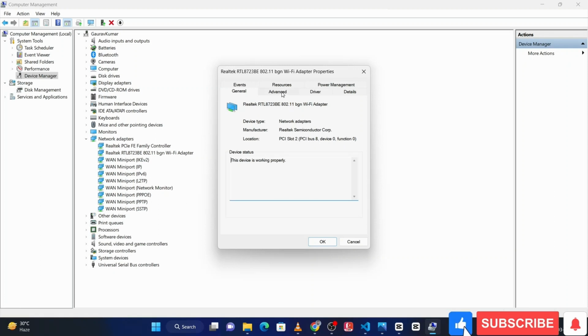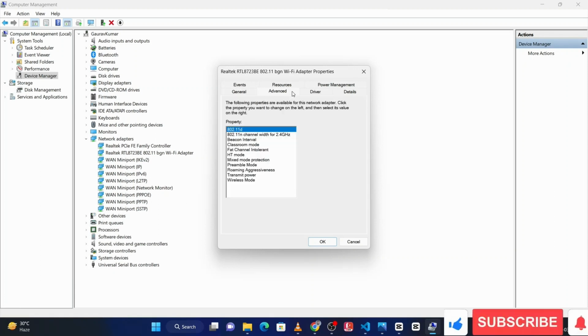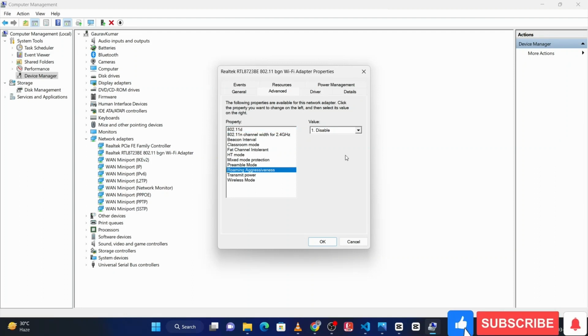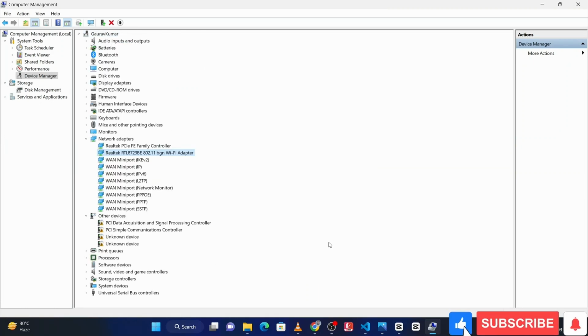After that, select the advanced, and here you have to find the roaming aggressiveness, then click on it, and here you can select according to your requirement. Like I am selecting here medium high, then click on OK. And it will definitely improve your Wi-Fi signal.